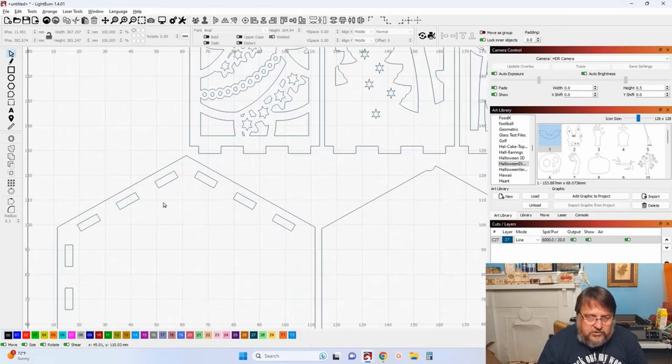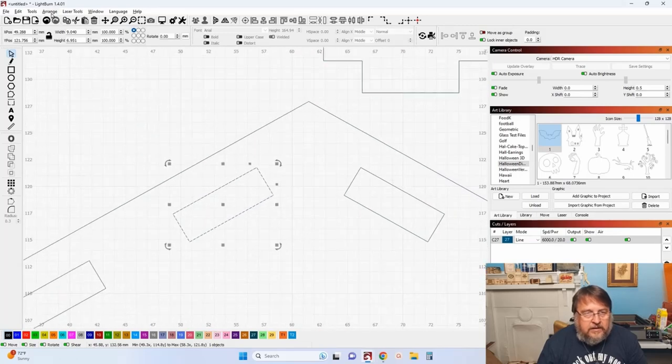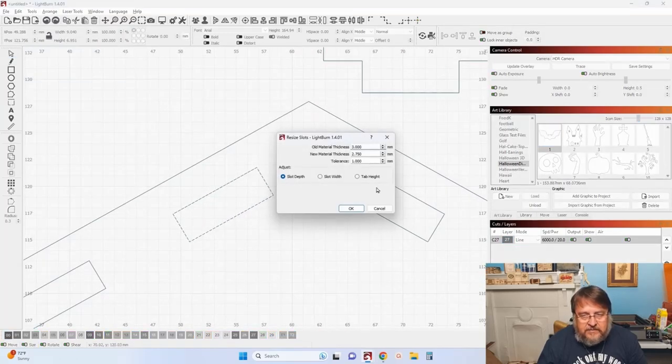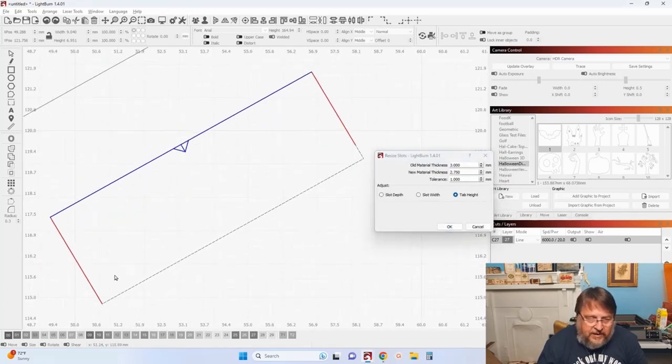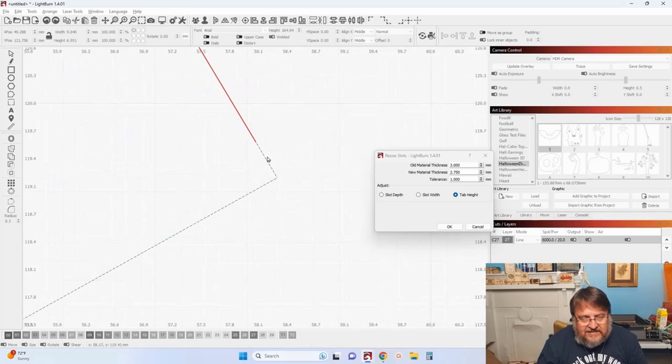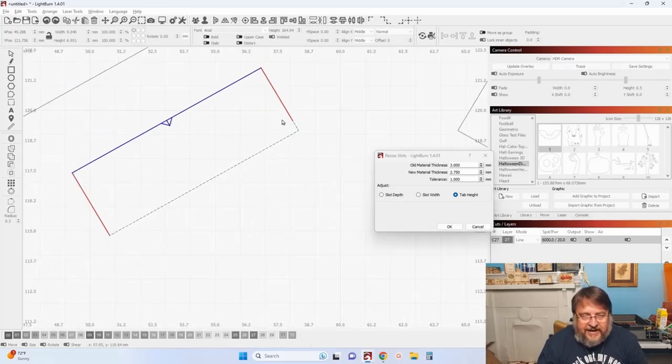So I'm just going to pick a single slot and go back in there and look at that again, resize slots, and we go look at tab height. If we zoom in close, you can see it's recognizing all of this side, all of that side, only part of this side, and none of this. The fact that it's not seeing this whole thing tells me immediately there's a node right there. A node. There's a node right there that's stopping Lightburn from seeing that as one complete line. It's seeing that as two lines.